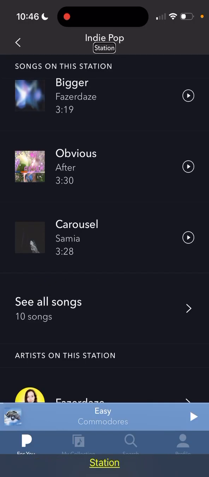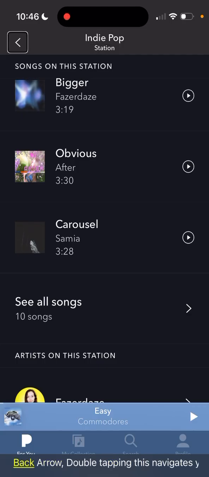Bigger. Or move back up the list. Indie pop. Back arrow. Back arrow. And I'm moving back up to the back arrow. Double tapping this navigates you to the previous section because I don't really want to save it or do anything with that particular one. So let's find and discover another one.